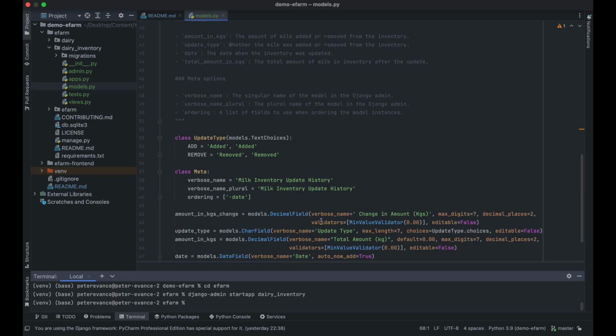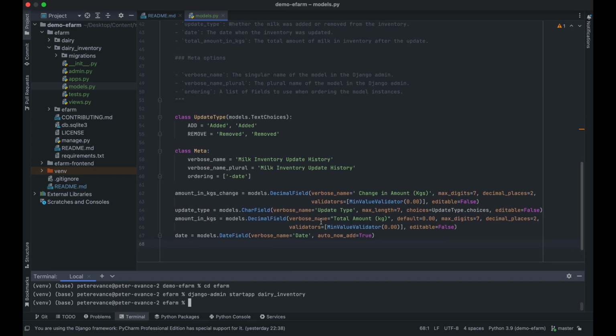This field is also marked non-editable. And then the amount in kgs field is the total amount of milk in the inventory after that update. So this is also a decimal field with a maximum of 7 digits and 2 decimal places. The field has a default value of 0.0, and it also has a minimum value validator that ensures that the field is a non-negative value. So the field is also marked non-editable with editable equal to false, this one here.